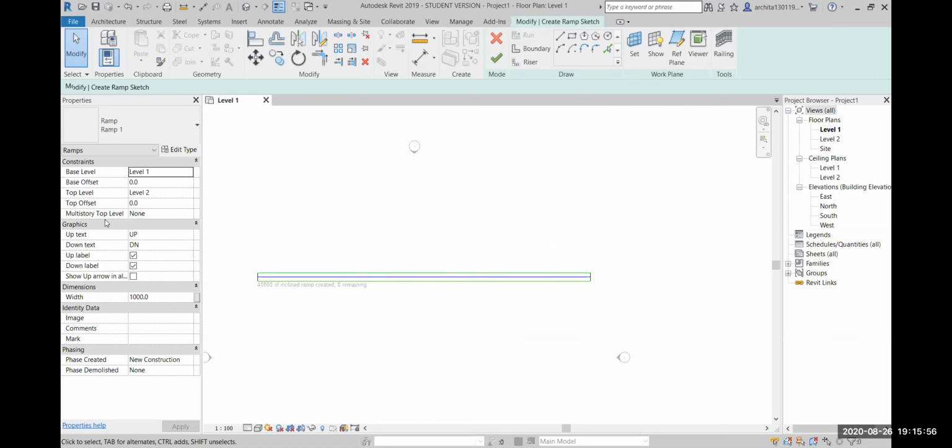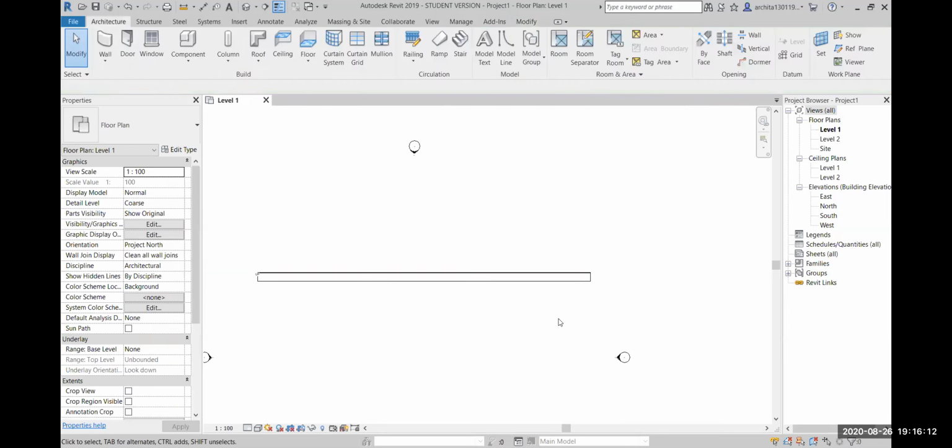Now once you have created it, it will show you 40,000 of incline ramp created, 0 remaining. So it tells you the length of the ramp which is created. So this much is created. Now you will do OK. So now you see that this is your ramp which is created.